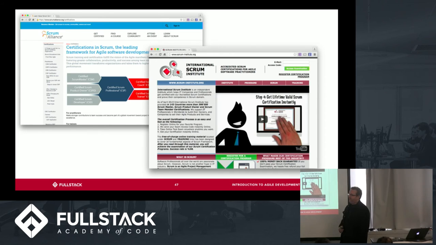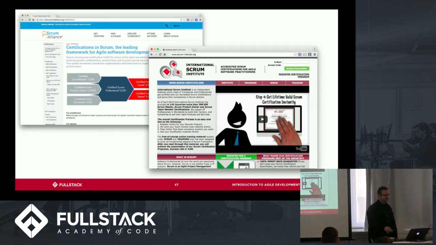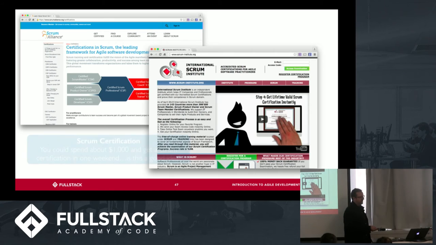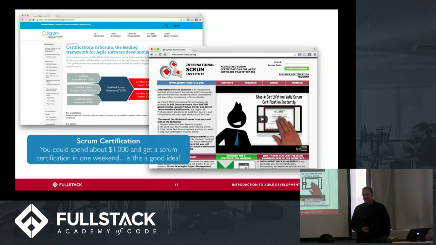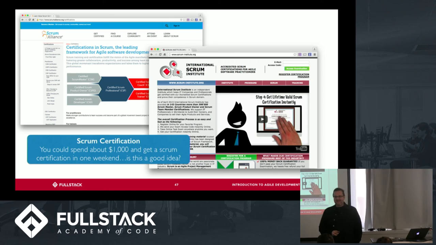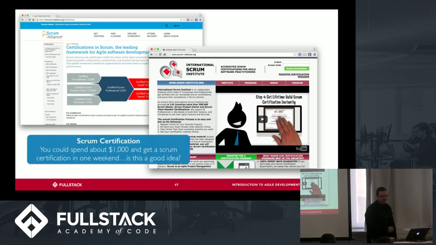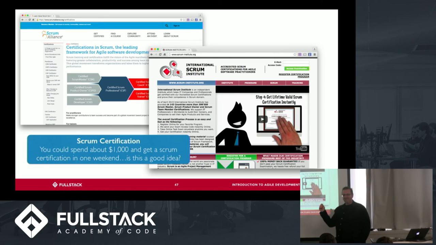Okay, you're seeing here, you probably can't read it at the back of the room, but there's two organizations here, the Scrum Alliance and the International Scrum Institute, okay? And for the low, low price of $1,000 and a full weekend, all day Saturday and all day Sunday of your time, you can learn Scrum and Agile. Who thinks this is a good idea? No takers? All right, good. Don't do this. Don't do this.